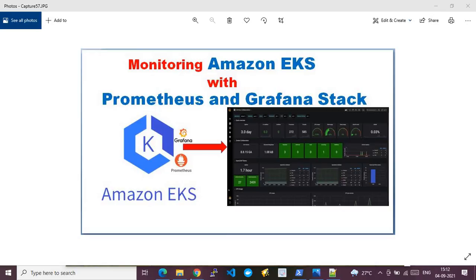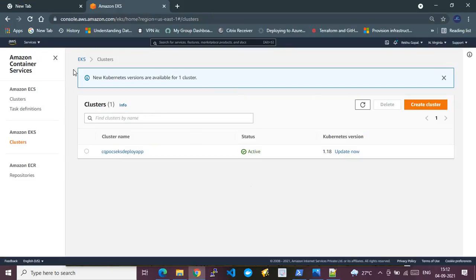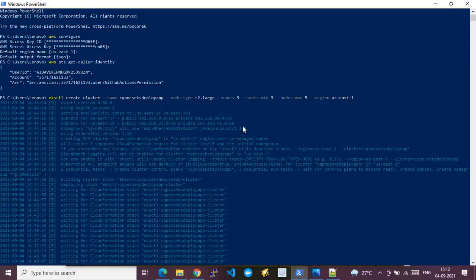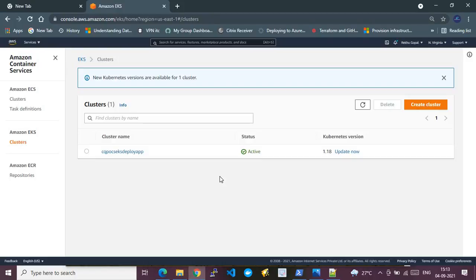So let me first show you my AWS account. This is my AWS account portal, where I have created an example EKS cluster that I will be using to do those configurations. To save time, since creating an EKS cluster would take around 15 minutes, I have created one example EKS cluster here, which is up and running.